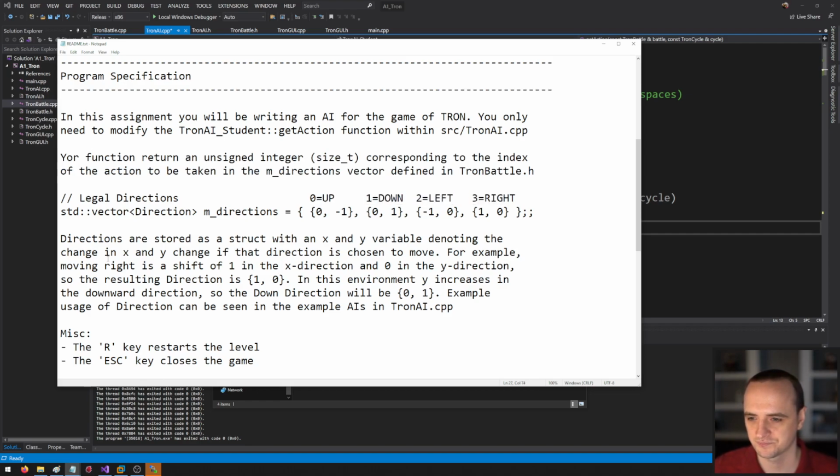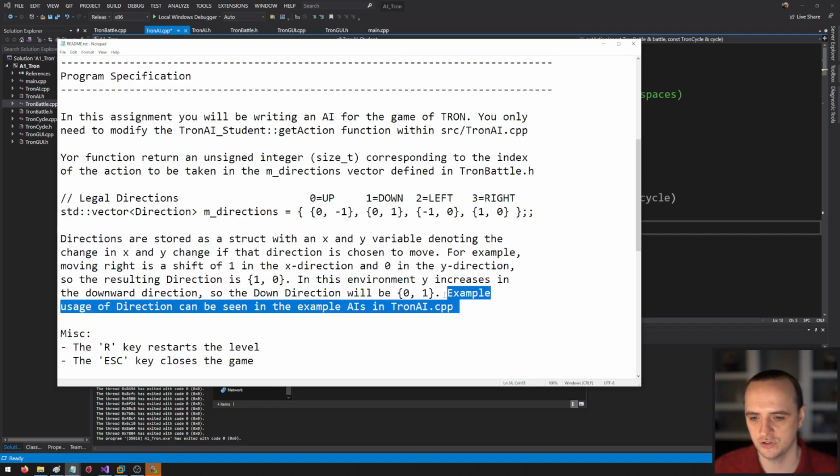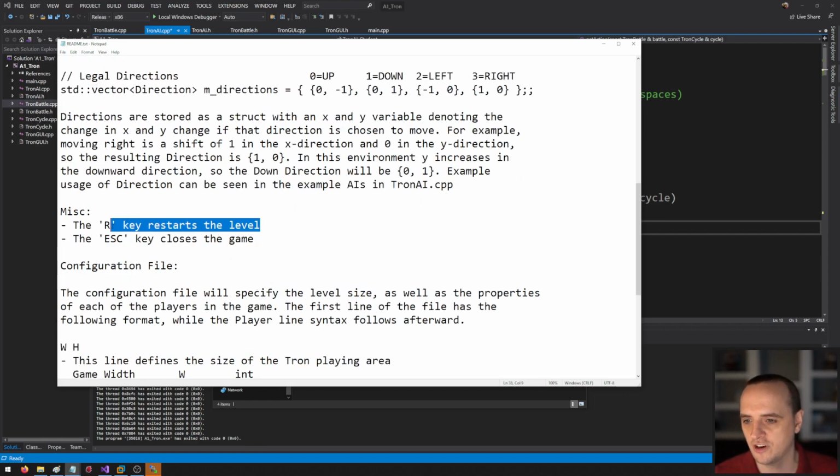Directions are stored as a struct with x and y variables denoting the change in x and change in y if that direction is chosen as the move. For example, moving right is a shift of 1 in the x direction and 0 in the y direction, so the resulting direction is 1, 0. In this assignment environment, y increases in the downward direction, so down will be 0, 1. Example usage of the direction can be seen in the example AIs in tronai.cpp. So R restarts the level, escape closes the game.